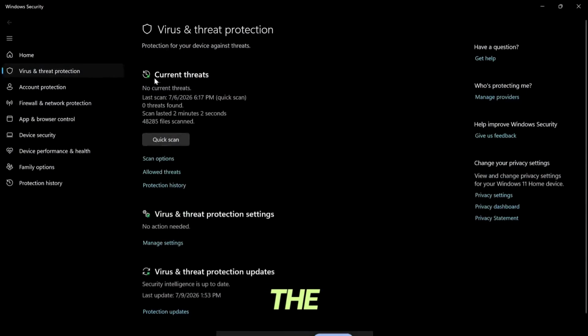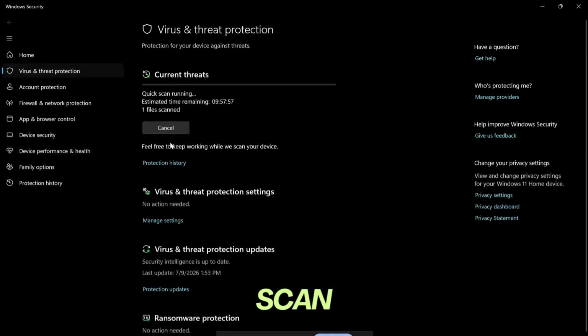Now here you'll find the current threats. There are no current threats, and it will show you the last scan time and how many files it had scanned. But if you want to do it again for safety reasons, you can directly tap on quick scan.